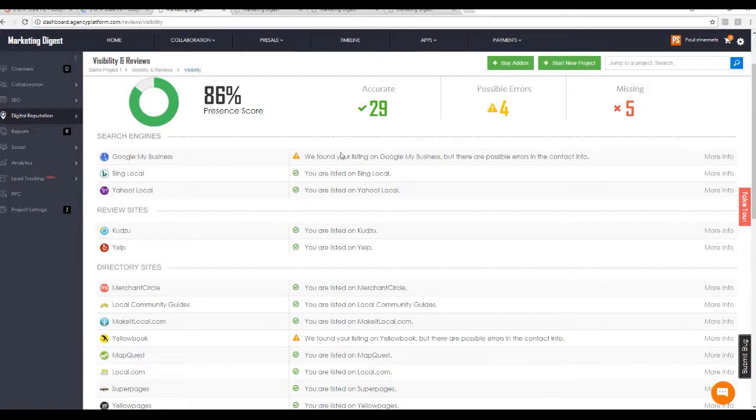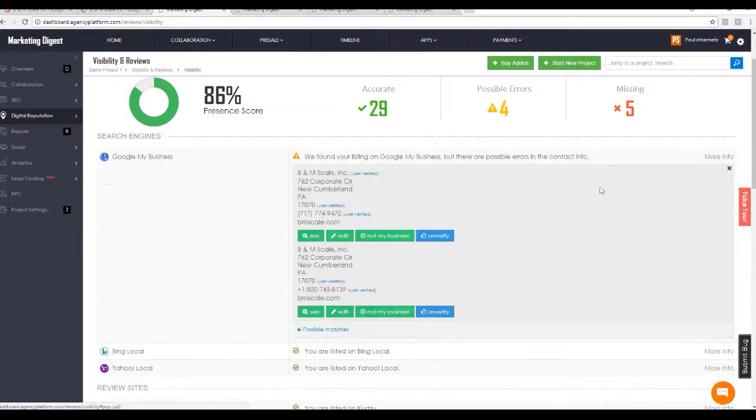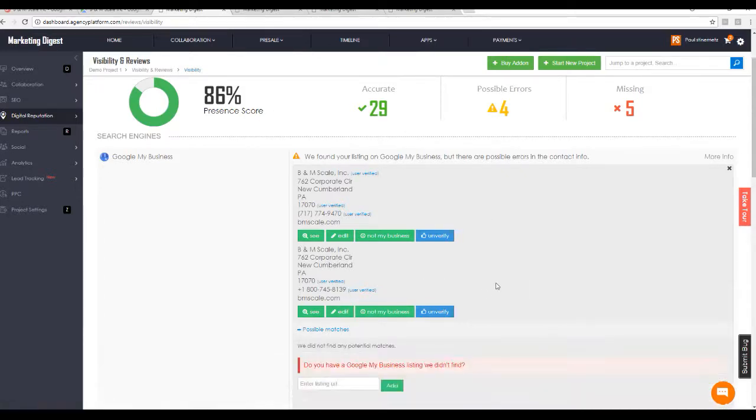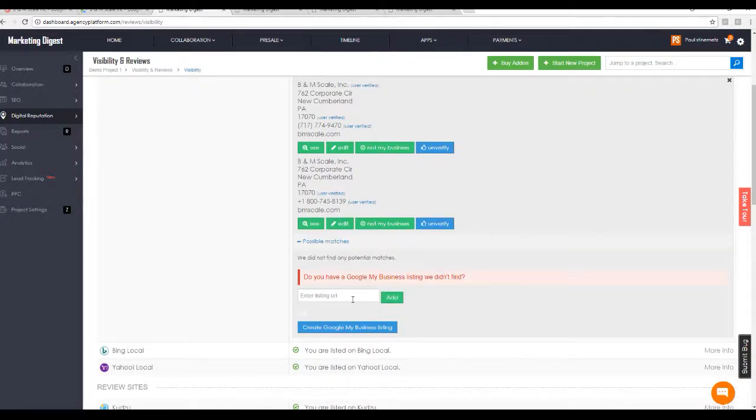So for example, Google My Business, if you click more information, it's going to list out for you the issues. It looks to be here that there are 2 listings that they have found, so it looks like there's duplicates and that needs to be addressed. Now, if it wasn't here, you could click possible matches and add if there are further matches that are possible. And if there were no listings, you'd be able to click to create my Google Business listing.